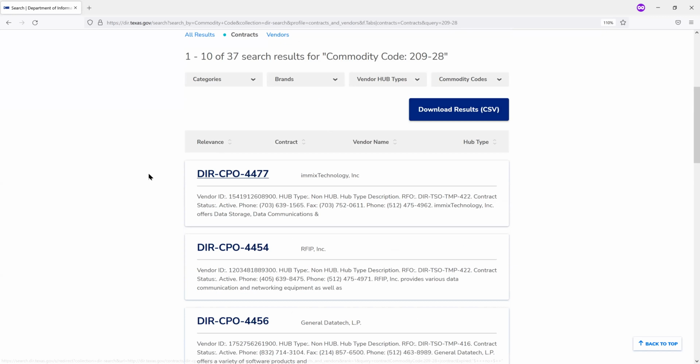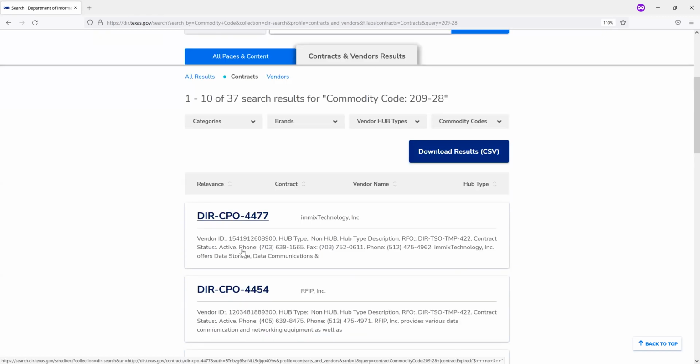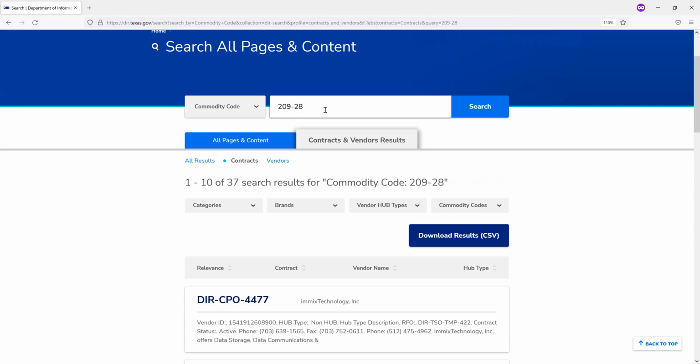But you'll see that the website will search specifically through all the contract pages that have a commodity code of this or that. And again, you can change it up. You could search by just 209. You could search it by the full commodity code name. So you have a lot of options, but just play around with that. It's pretty nifty for you to be able to search through commodity codes.